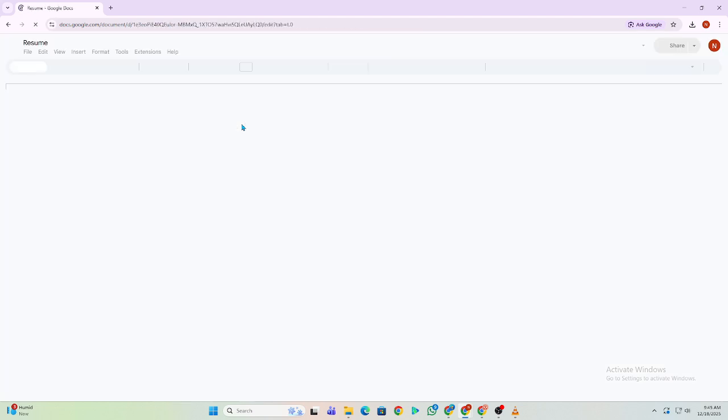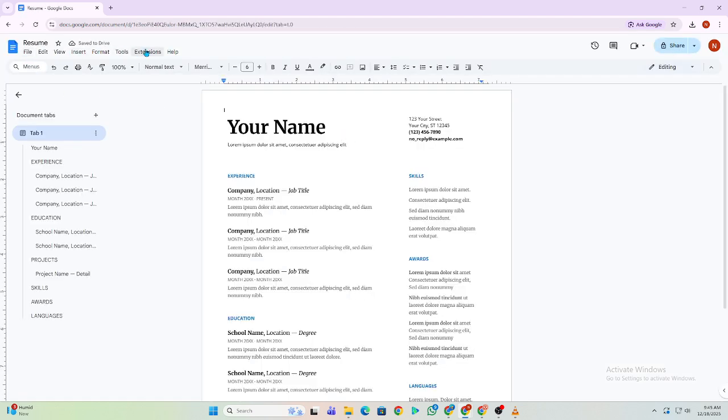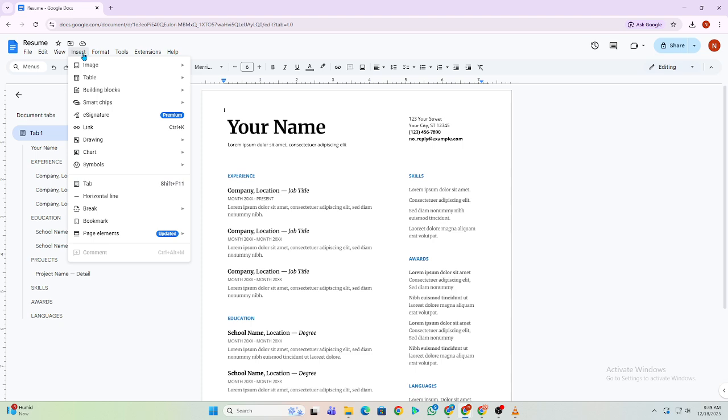Click the Insert menu at the top, then select Table. Hover over the grid to choose the number of rows and columns and click to insert. Click inside the table cells and start typing your data. Use the Tab key to move quickly to the next cell.